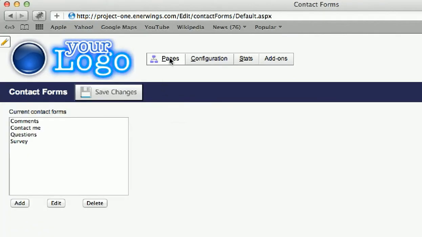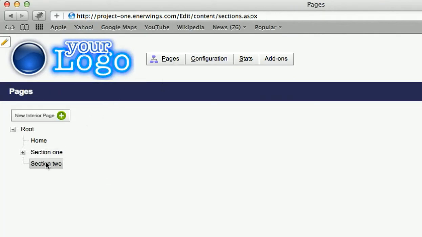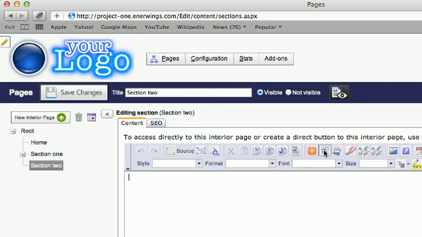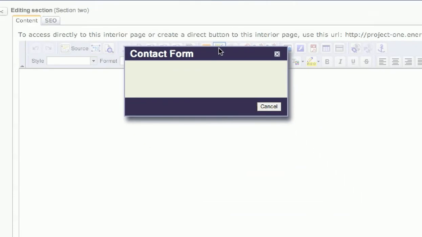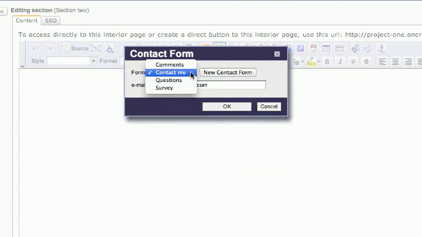Now let's click on Pages. Let's say I want to insert that contact form in section 2. Click on the contact form icon at the menu. Select the contact form that I want to insert and click OK.